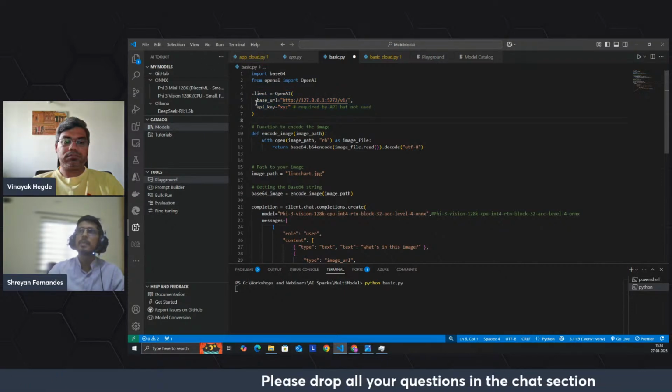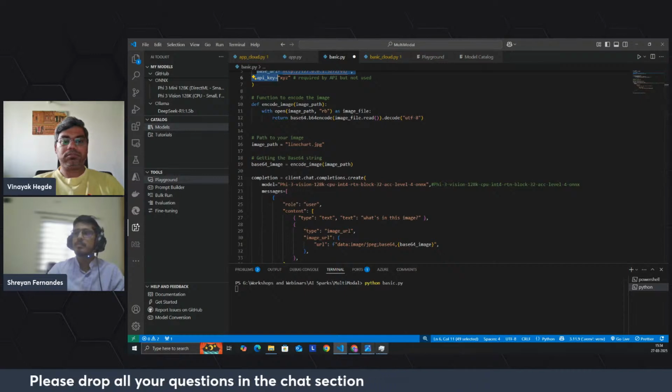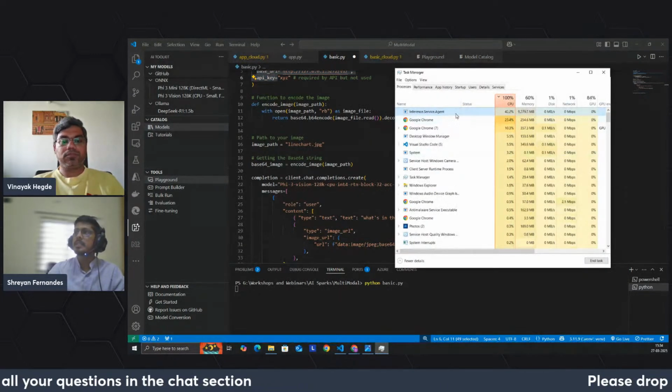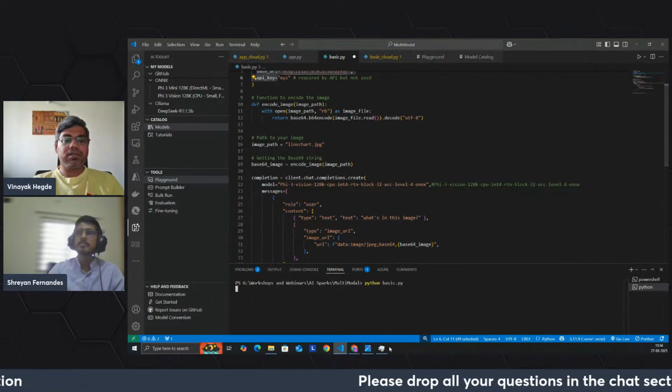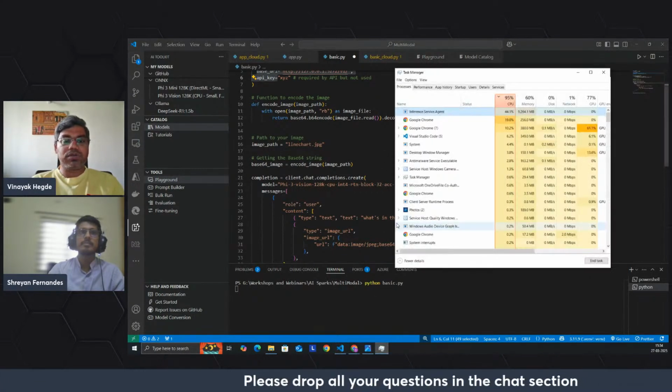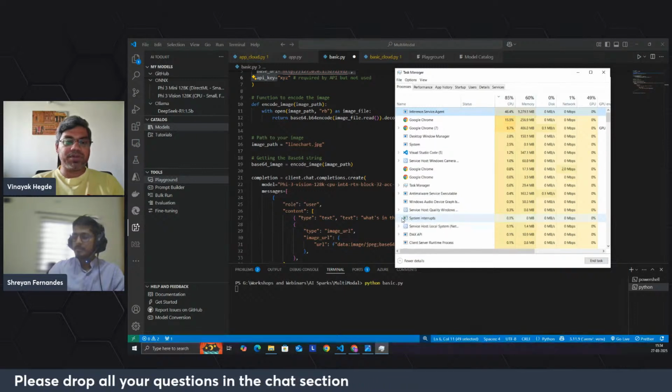The only difference I would have here is that the API key and the base URL will be changed. I think it is taking quite a long time here. Just one quick thing: we have talked about this, you can also use external models using the Ollama function.